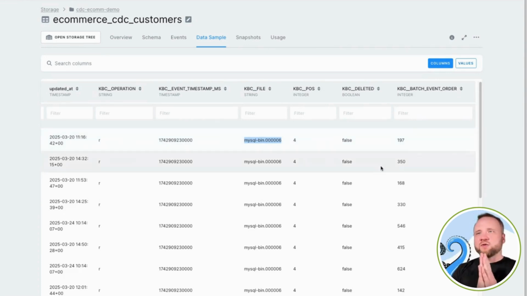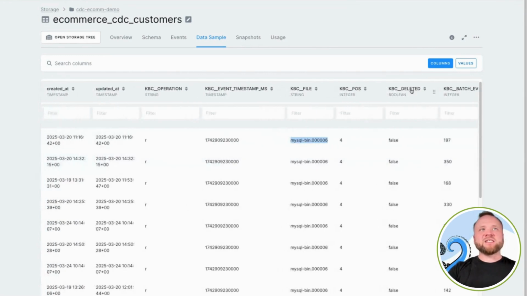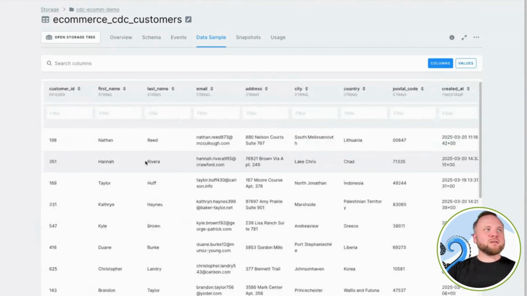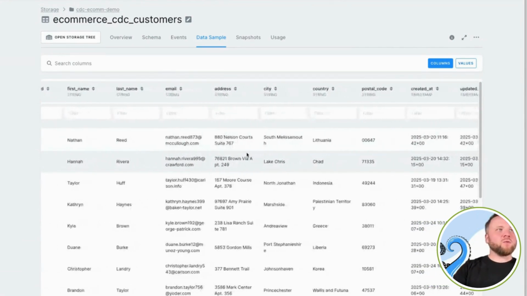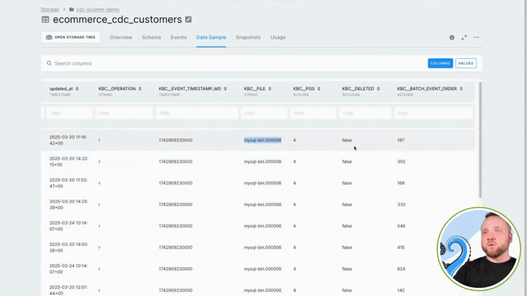What you as a data analyst should be curious about is KBC deleted. If you see a true here, it means that the row has been deleted. We are not just replicating the data, we are replicating all the queries which happened in the source database. So if something is deleted, you need to have a record that it has been deleted. If I delete a customer, for example Nathan Reed, you will see true here.